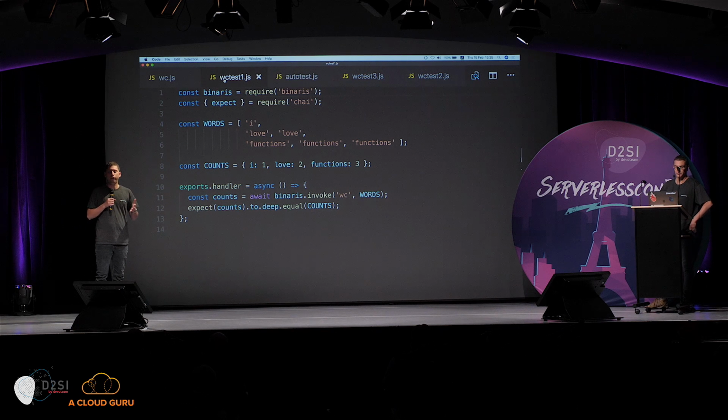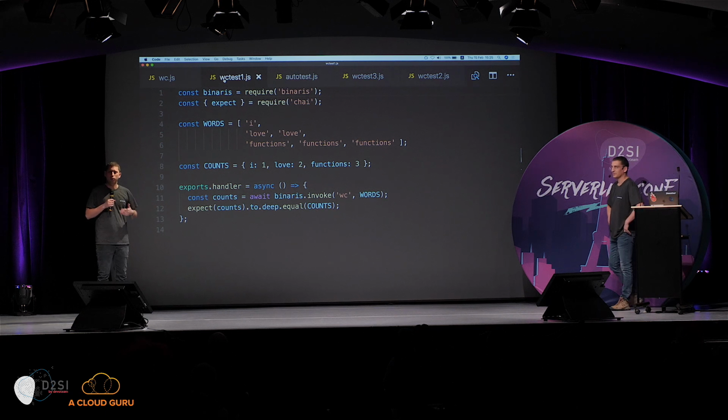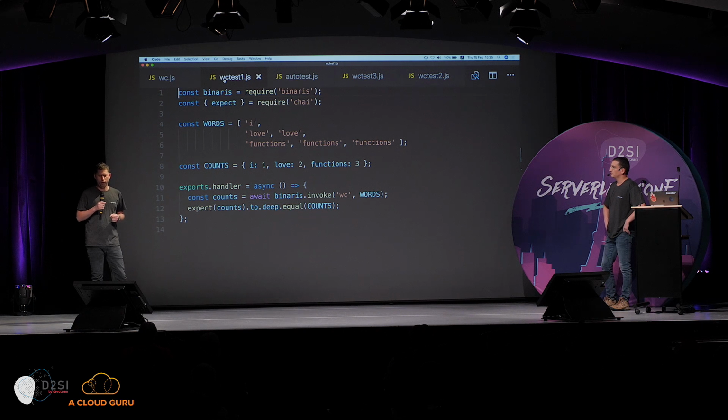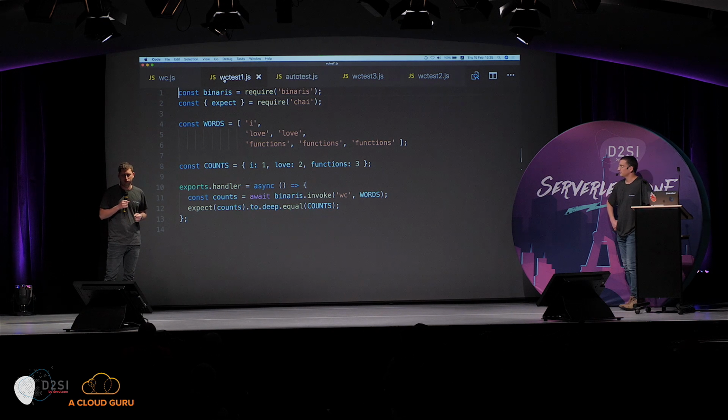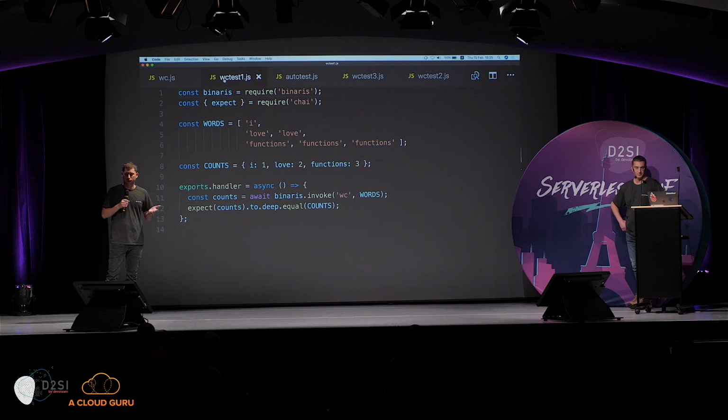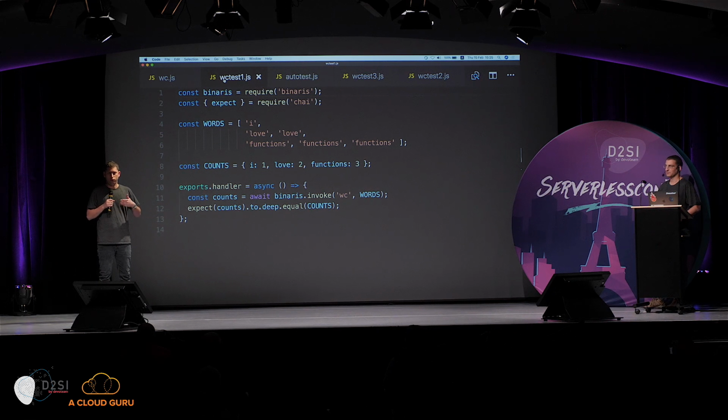We begin by requiring the Binaris SDK in order to be able to invoke other functions. We could have done it with Node.js request or any other HTTP package, but it's shorter and easier that way. We then require Chai, which is a popular JavaScript testing framework. We define a list of words, I, love, and functions, which we'd like to get the count for. And we have the expected count on line 8. We expect to see I once, love twice, and functions thrice.